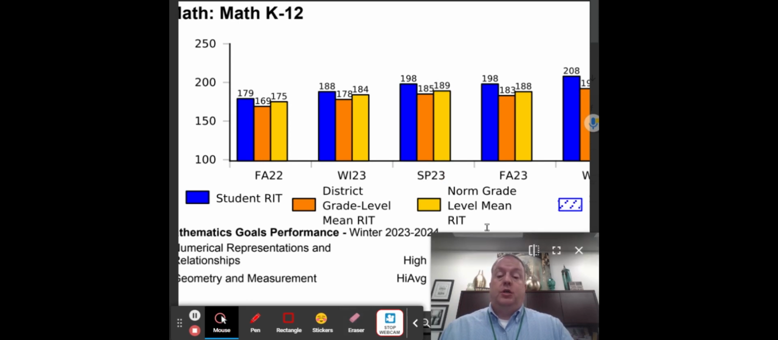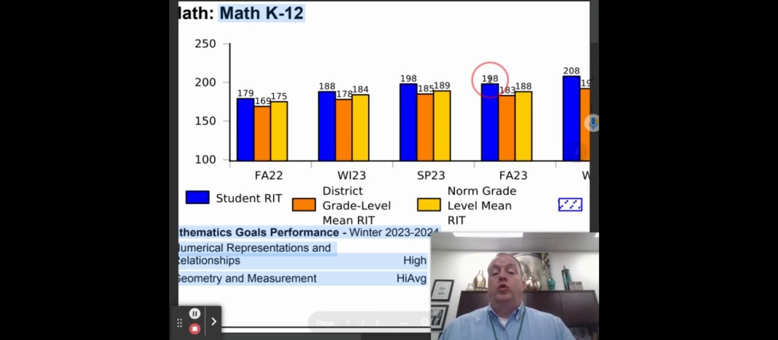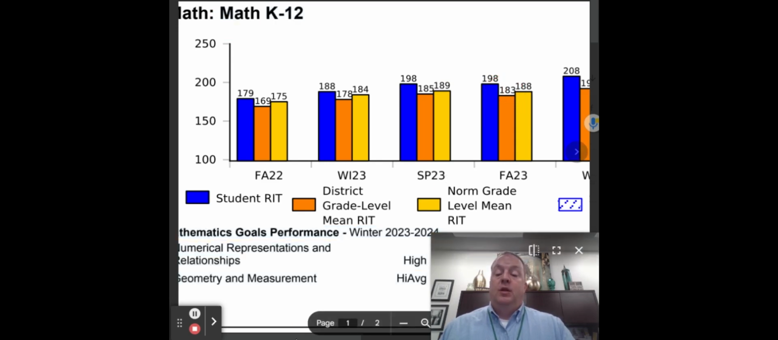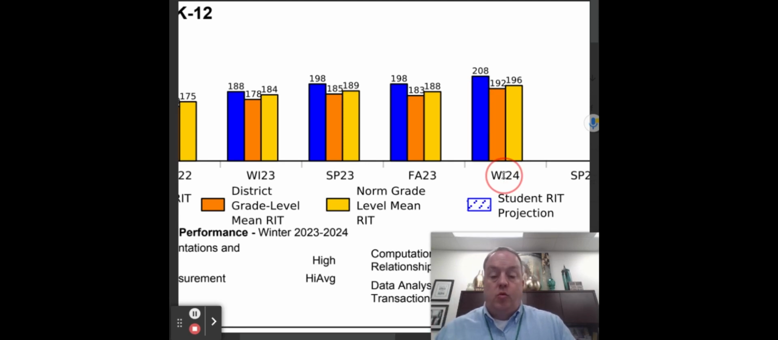Well, this year, of course, they're a third grader. And so we can see how they did at the beginning of the year with the fall of 2023. We can see that this student scored on the math test a 198 RIT score. They were scoring above the district average for third grade at that time in math and the national average as well. And then if we scoot over a little bit, hopefully you can see this, the bar graph shows what they took just in January, the winter of 2024, how your child did.